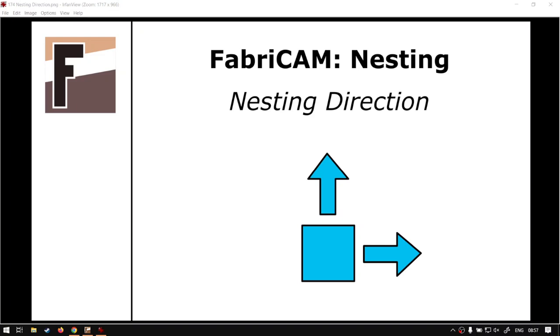Howdy guys, in today's video we're going to be looking at our first advanced feature for the auto nesting tool, and that will be the nesting direction. Also, this will be for FabriCAM software.